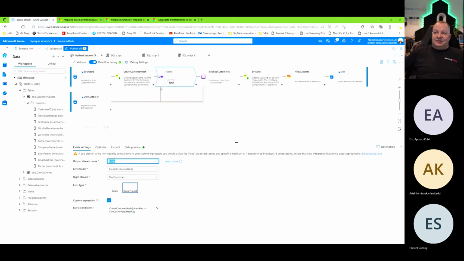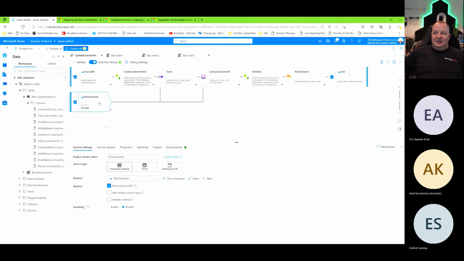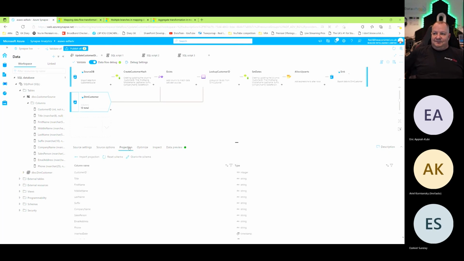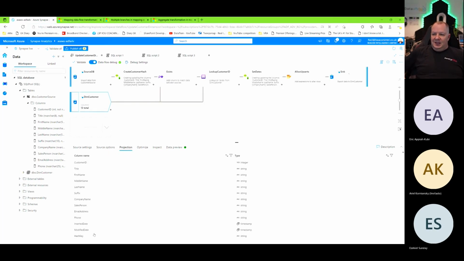So you can see here, we've got this pipeline that's going from the dim customer. We've only got 2 columns. What have we got here? And what we're looking at is, we go to projection. We've got the inserted date, the modified date, and we've got the hash key. So we basically have some additional columns here. When do we insert the record? When was it last modified? And also, what's the hash key value? So we are using that to join into the exist, and we're looking at the records there.